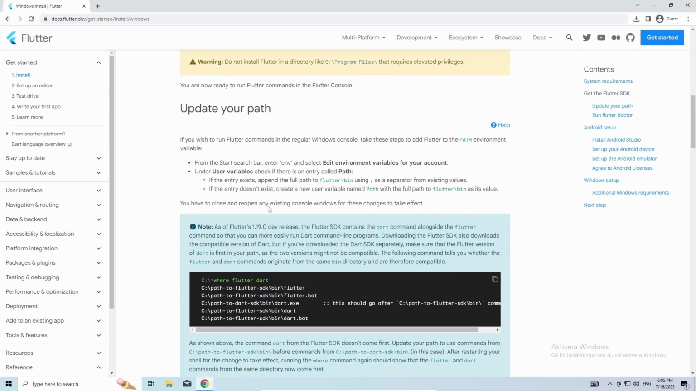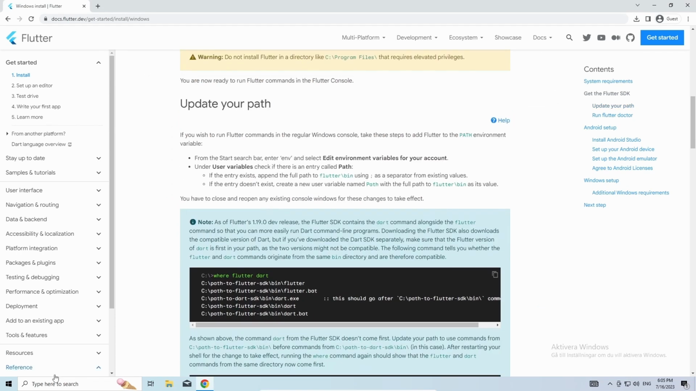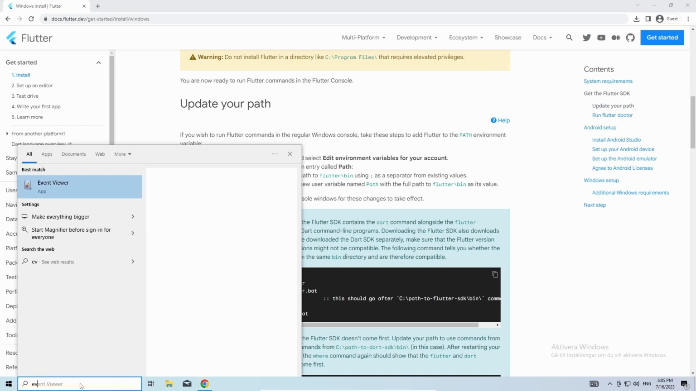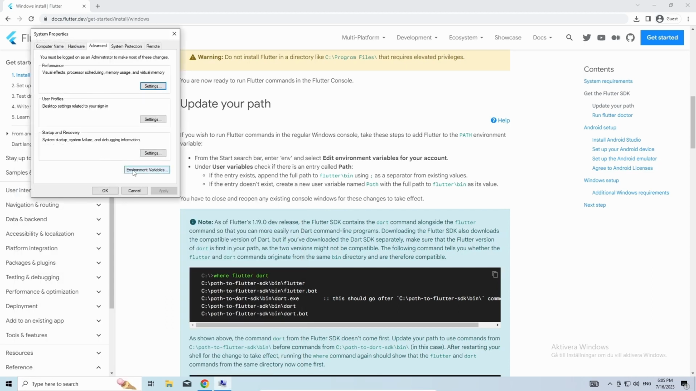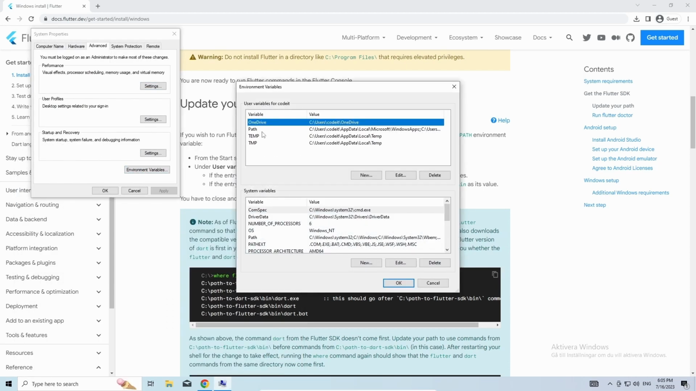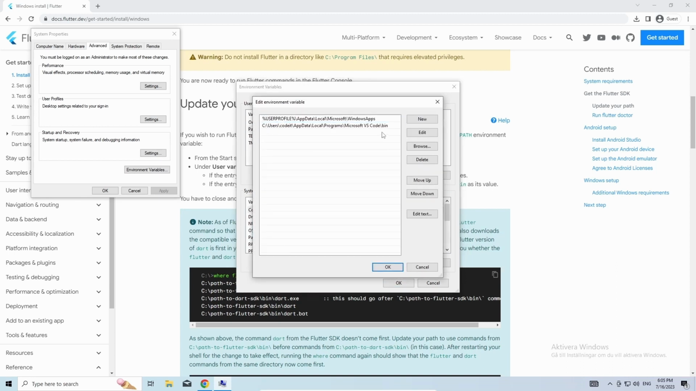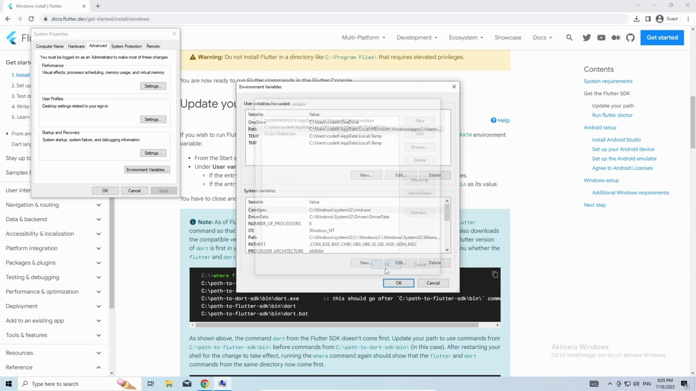So now we need to update our path variable in Windows. So we need to edit the environment variables. So you just type env and then press edit the system environment variables. Hit environment variables and then double press on the path variable. Here we need to create a new path, so we hit new, paste the link, and then hit OK and then OK.